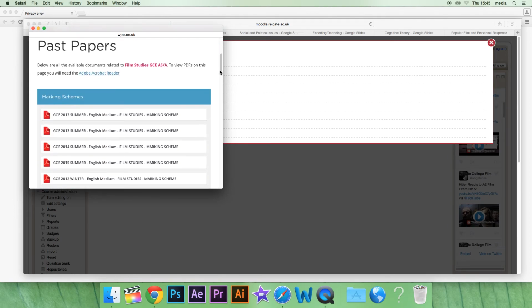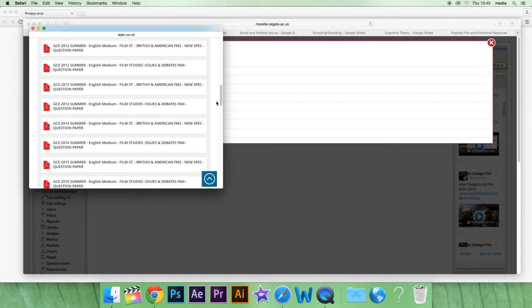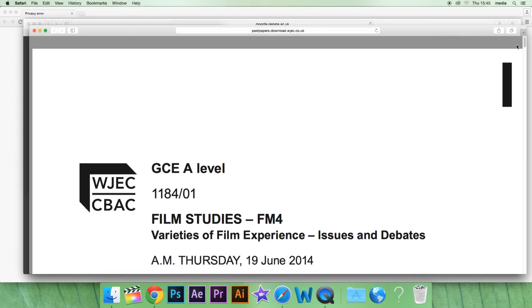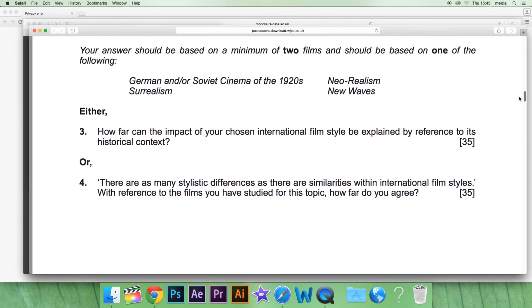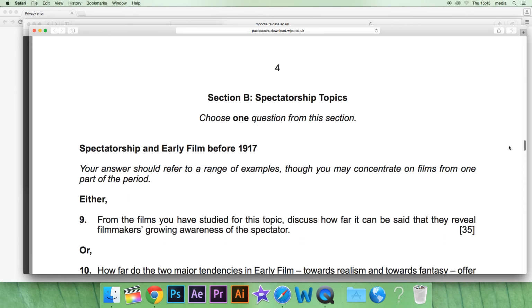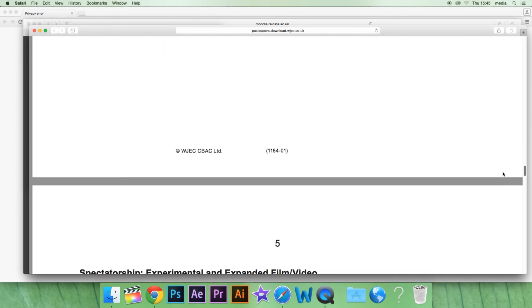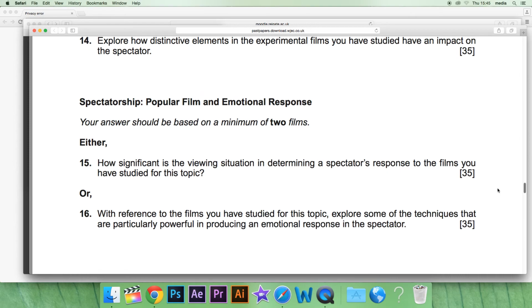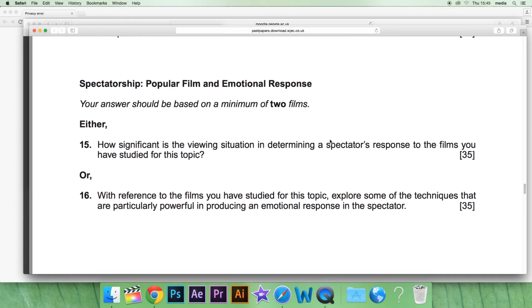The one I'd like you to have a go at is, and make sure you get the right one, summer 2014, so the year before last. Click on that, and if you scroll down to section B, again there are quite a few topics in section B, so make sure you get the right one. We're doing this one, popular film and emotional response. So it's either question 15 or 16. So one of these two questions.